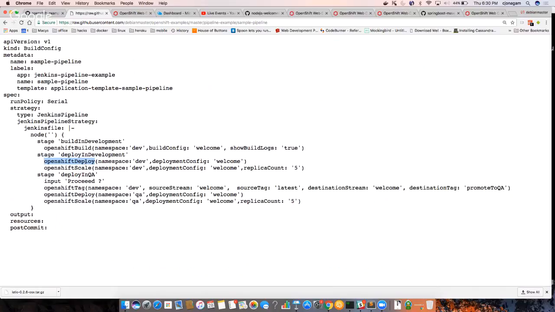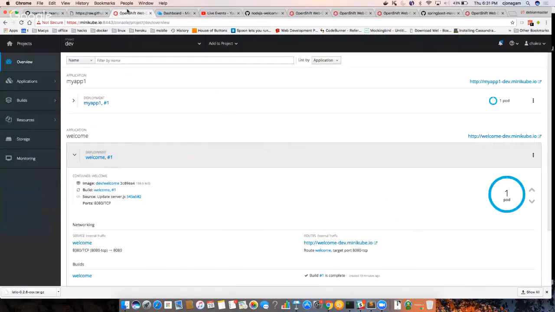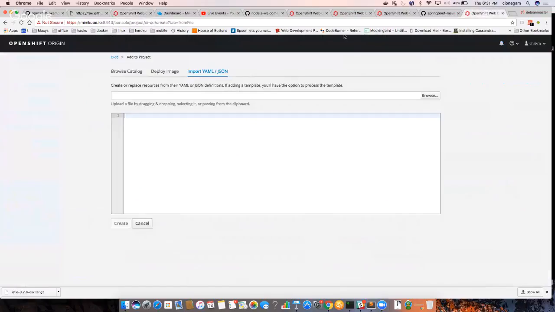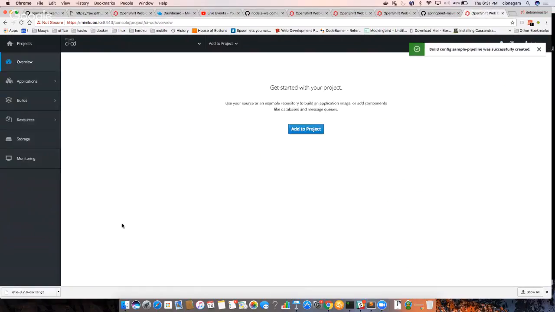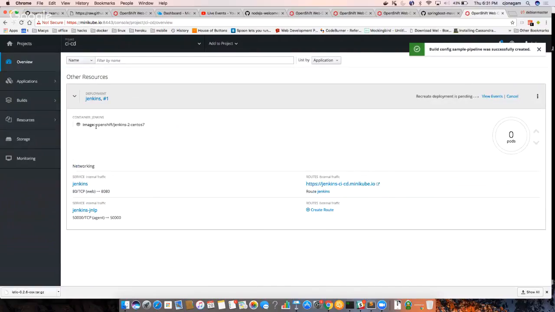This is all Groovy code. This is not specific to OpenShift or anything like that. And then you can have your own stage like deploy to QA or deploy to production. Okay, but before deploying it to QA, just ask for permission, like approval, manual permission. So as simple as that, you just copy this entire thing and then import into your CI/CD namespace. That's it. Your pipeline is ready.